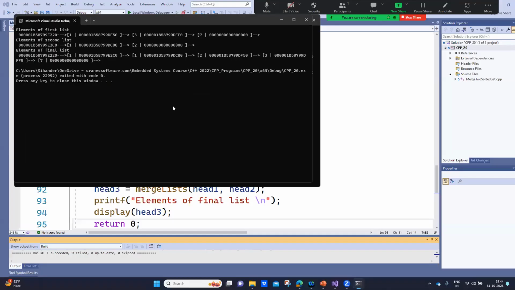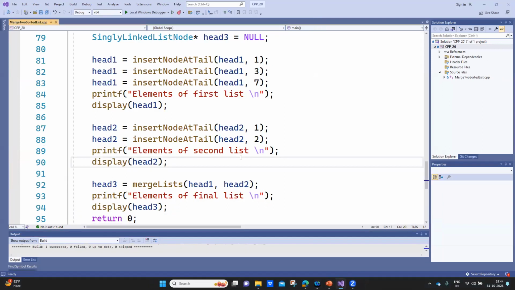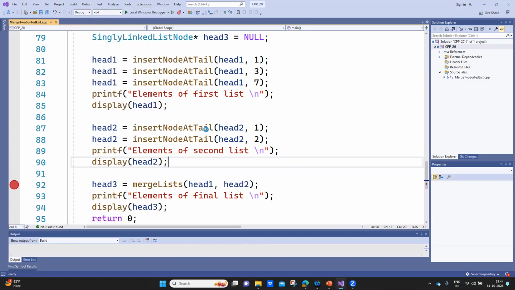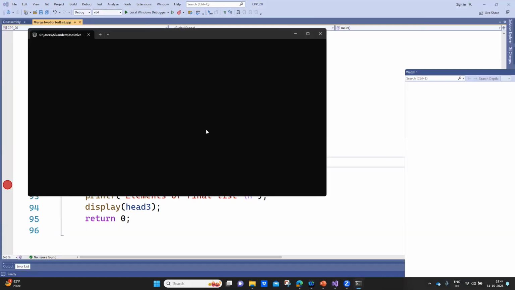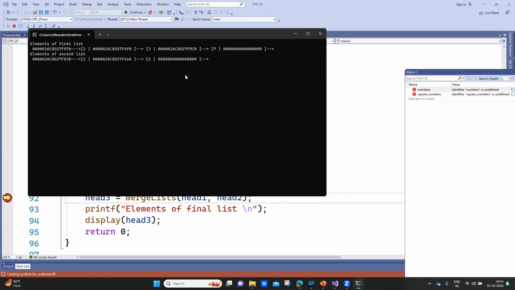If you wanted to understand more detail about how the pointers are updated, you can always debug the program here. So I have set a breakpoint. After setting a breakpoint, I'll try to start the debugging. I don't want to look into this simple insert at the tail and everything. So that is already done. Displaying everything is already done out there.